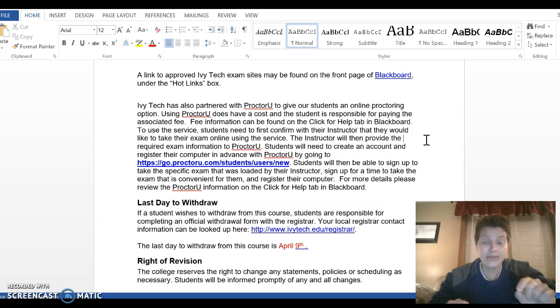And if you're going to do that, I need to know at least 3 weeks in advance. Well, I should know at the very beginning, because it takes a long time. I have to upload exams. I have to go through a lot of paperwork with ProctorU, but it can be done. So if you need more information on that, you go ahead and shoot me an email and we'll talk.